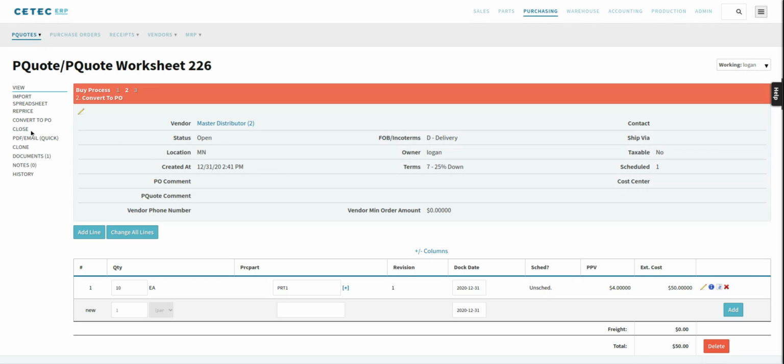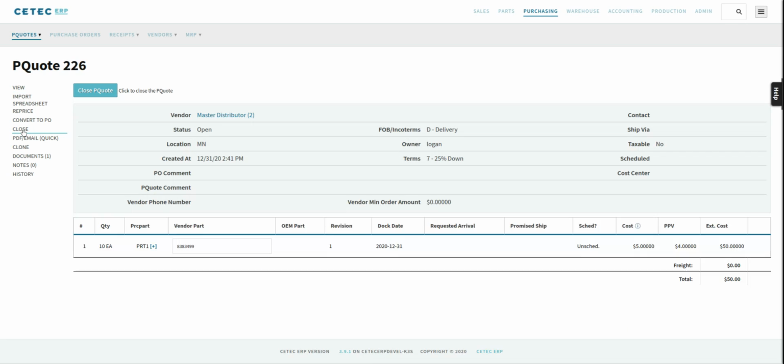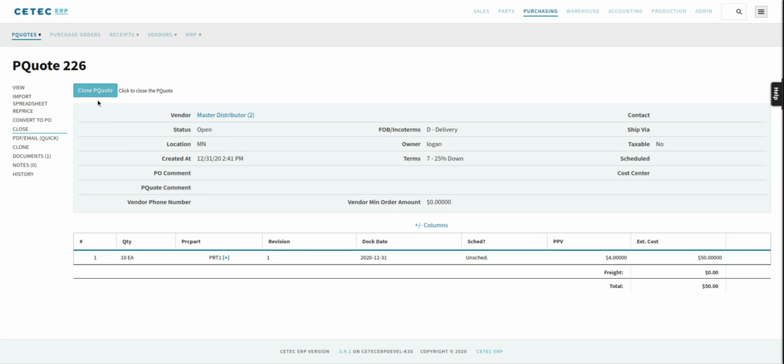Now on the left-hand side, we'll see the close option. We'll click close. And then to confirm it, we'll click close PQuote here.